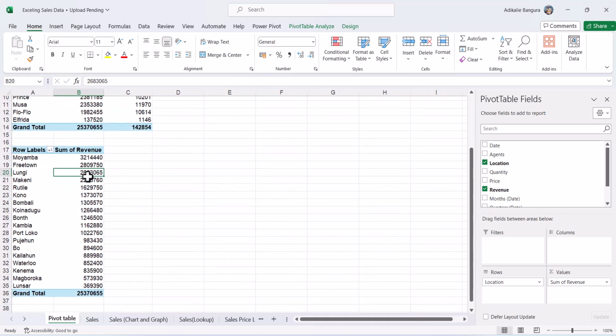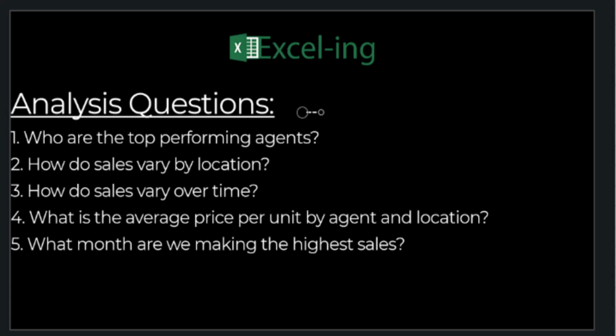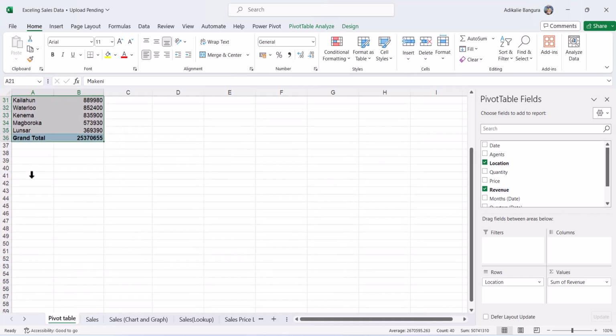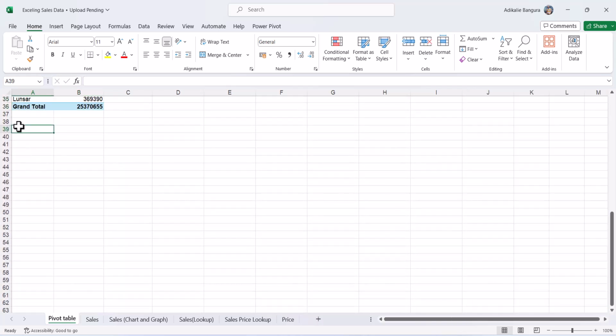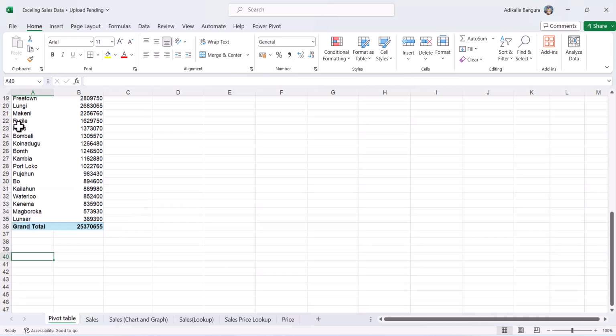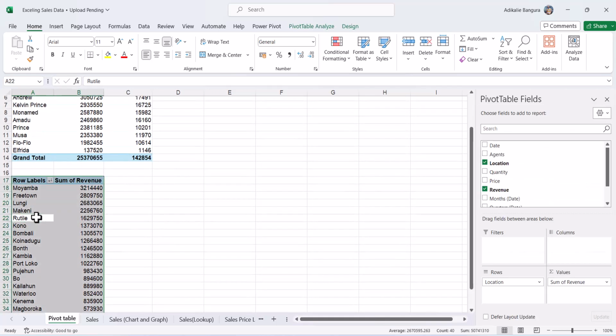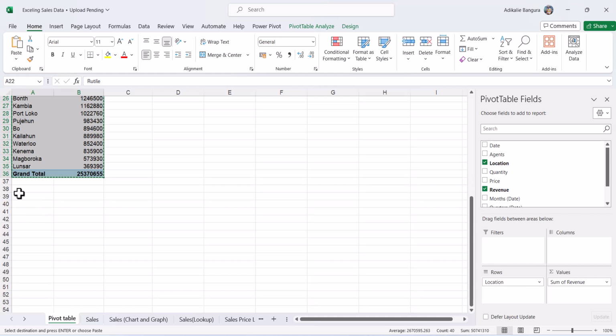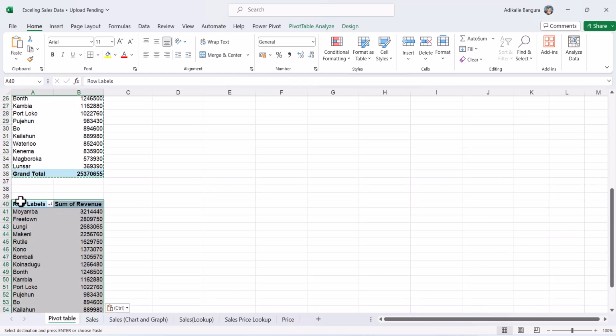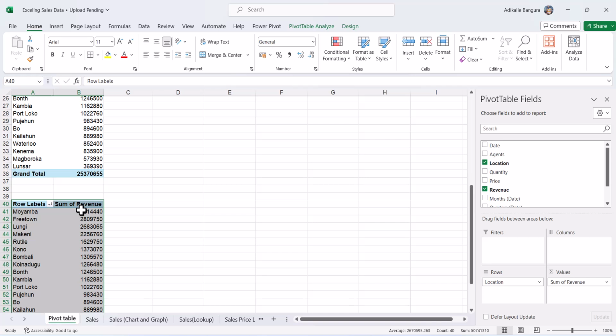So we continue with our next question, which says, how do sales vary over time? Let's see how we can answer this. All we need to do again is select this, come over here, Control A, Control C, and paste it here. Now we are asked, how do sales vary over time?